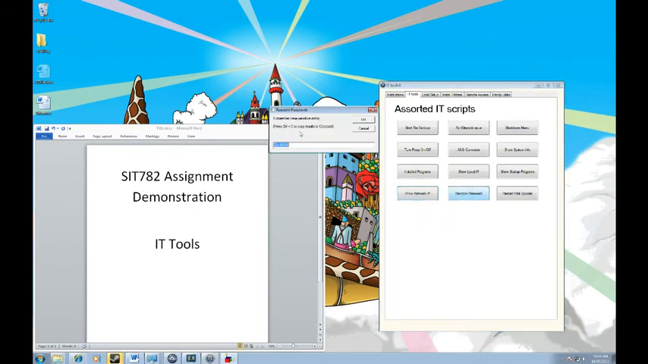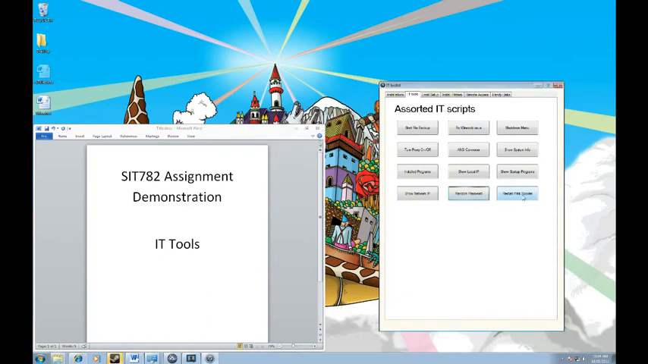Random password, this one just generates a quick 8-character random password that can be used. We go okay to that one. And restart print spooler, that's basically there if the printer overloads or documents get stuck, you can hit that and that'll actually restart the printer service.